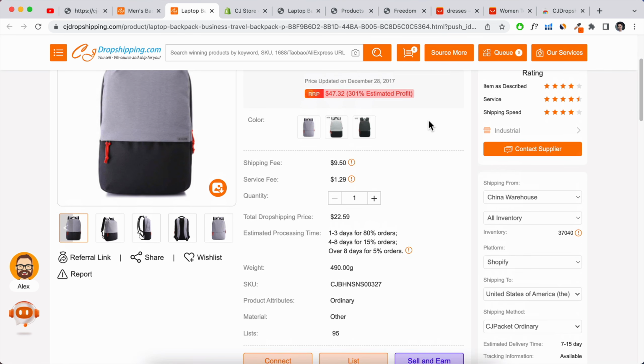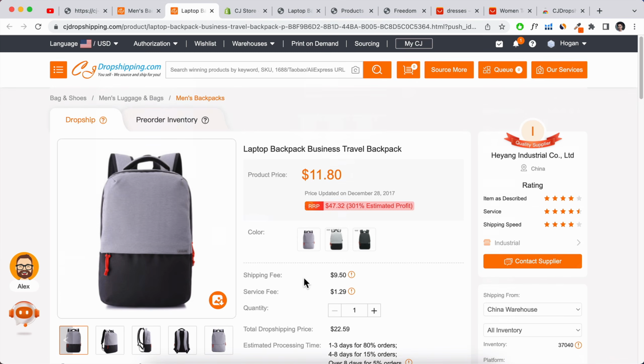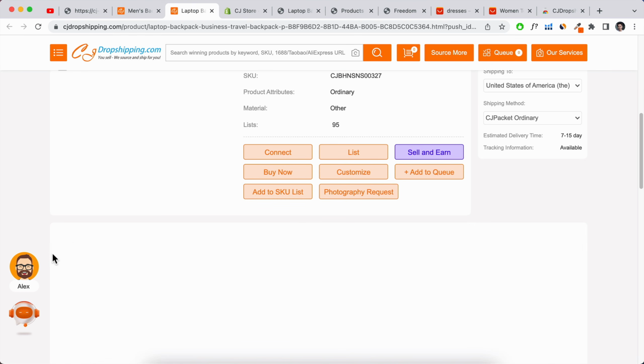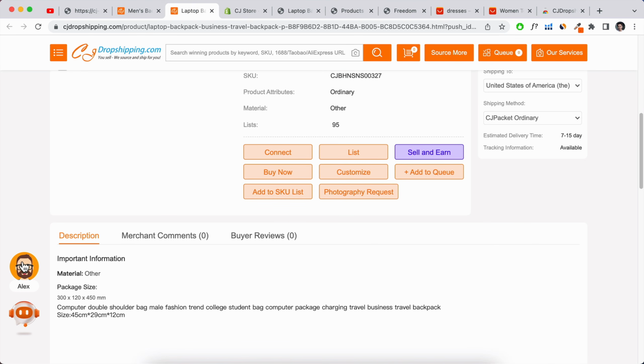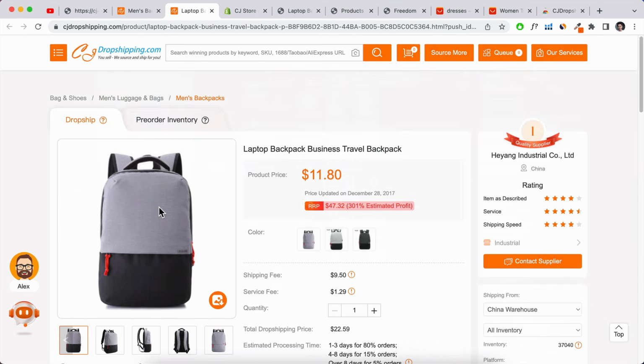If we scroll down over here, you've also got some more information about the product. If you do need some more information about the product, you can contact the supplier. For example, you might want to ask them about the features, or what packaging it comes in as well. So that's important to know. You can contact the agent over here. And let's just scroll down over here. Yeah, so that's pretty much about it.